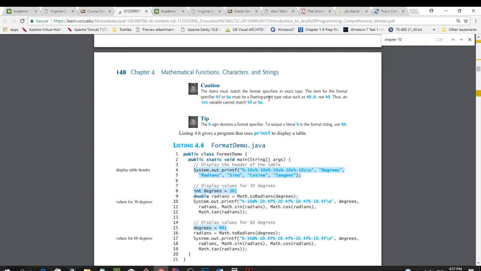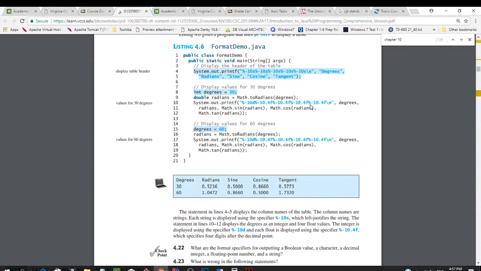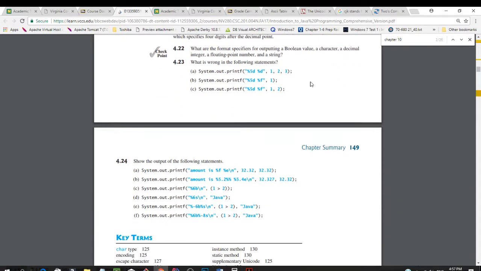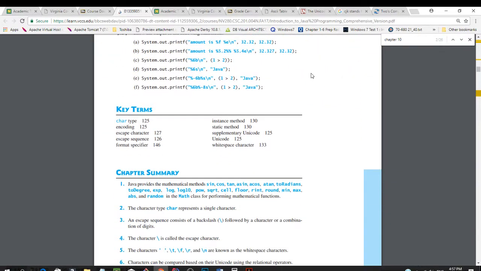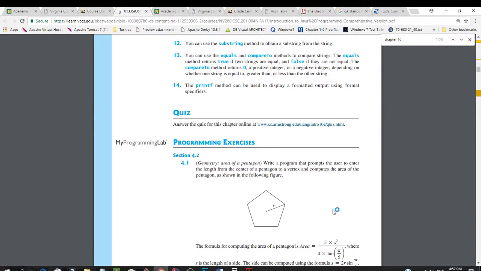So it has to match the format specified. Otherwise, you get the errors, I just showed you, right? This is just to show an example. All right, so that's pretty much it for chapter 4. Now you may finish your chapter 4 and 10 for this week.